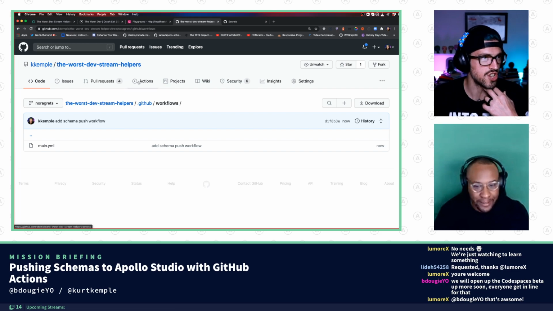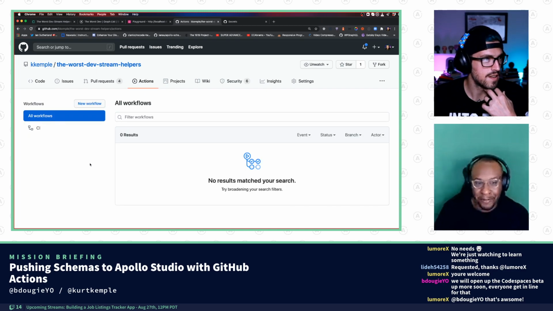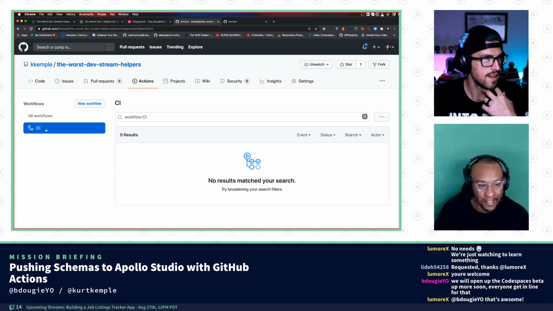How can I check if this is working? If you go to, just proceed to the Actions tab. This will have your logs. You already see CI right there. We didn't actually point this out, but your CI is named CI.